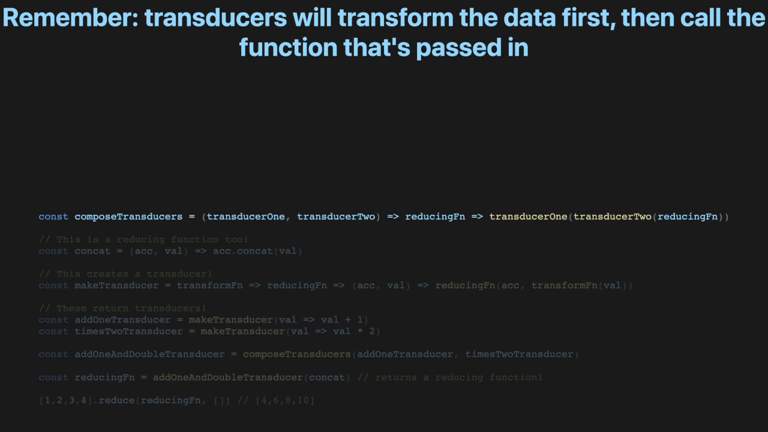So I like to think of it as this. So you have your second transducer here, right? It's going to expect a reducing function. But remember that a transducer will do its transformations and stuff first. So it's almost like transducer 2 is saying, yeah, I know I have a reducing function here. I'm going to call you, I promise. But before I do, I'm going to go ahead and transform the data before I send it into you.